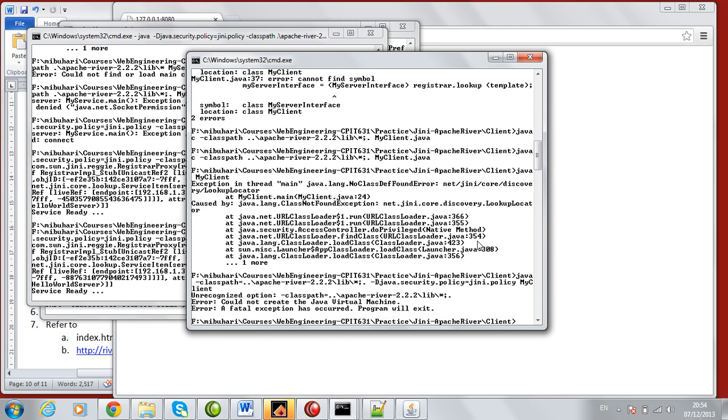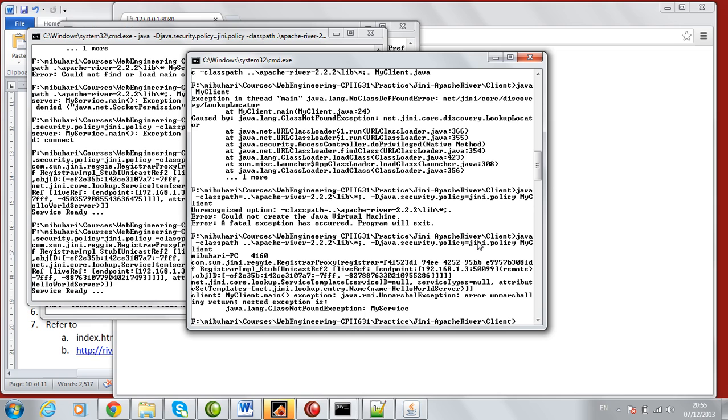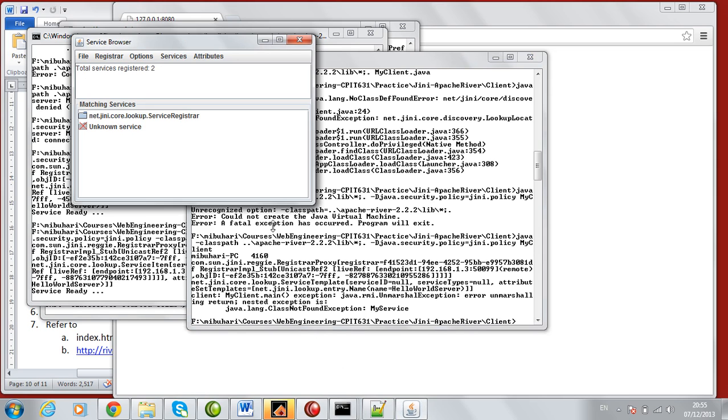Okay, it says there is some mistake there. Yes, this class path is not an equal sign. Class path space. Yeah, that's a mistake there. So the client is now running, but it could not find where the server is.